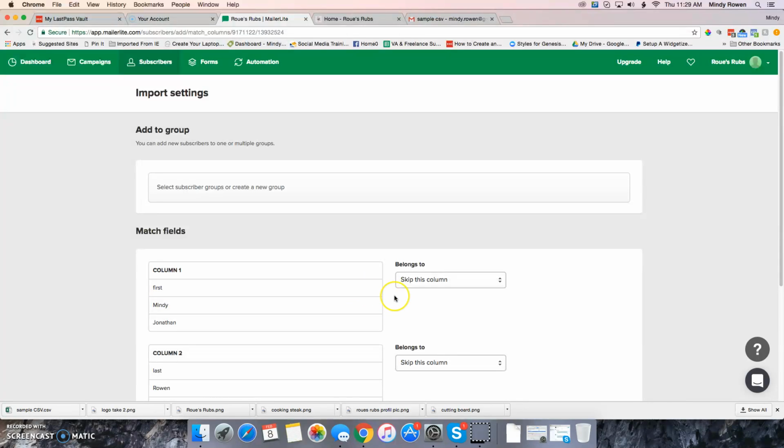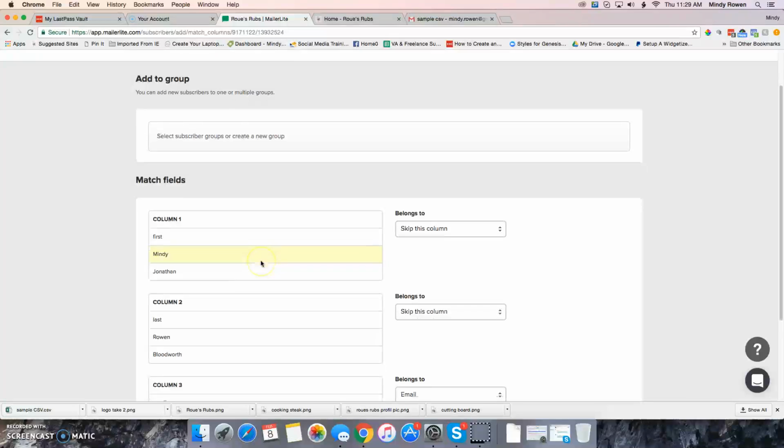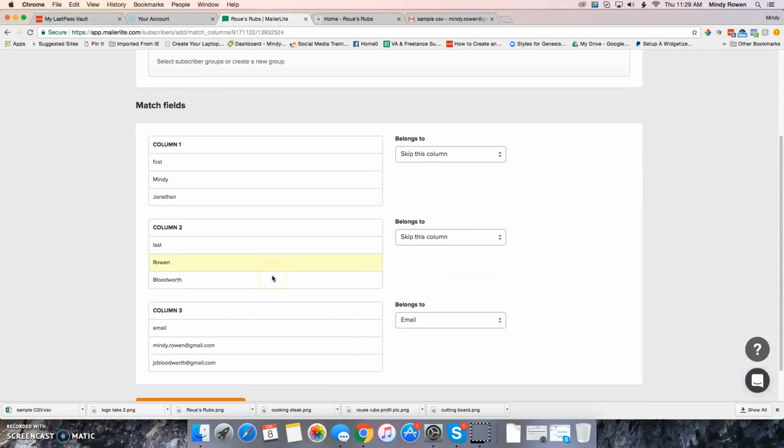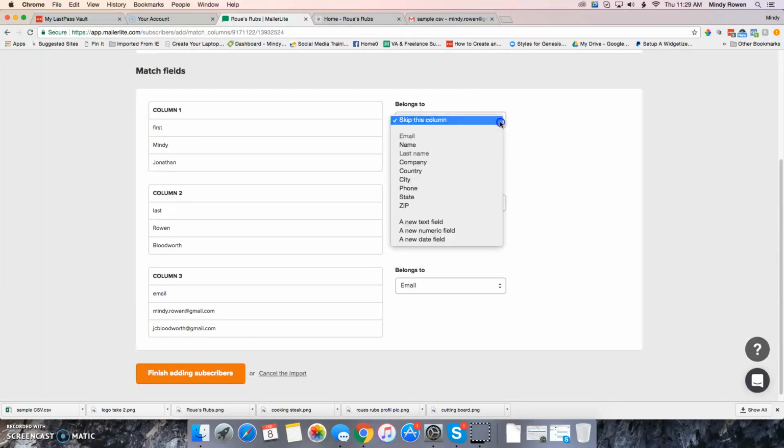So I need to match the columns. Column 1 is first name, column 2 is last name, and column 3 is email address. So that belongs to email. Column 2 belongs to last name, so you have to name them. And column 1 belongs to name. And sometimes you'll only have a first name and an email. Sometimes you only have an email. It really just depends on how you set up your form and what your subscribers choose to include.